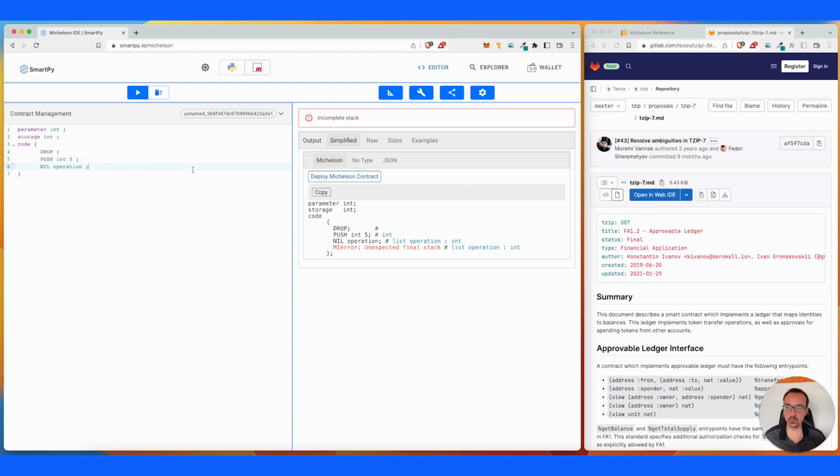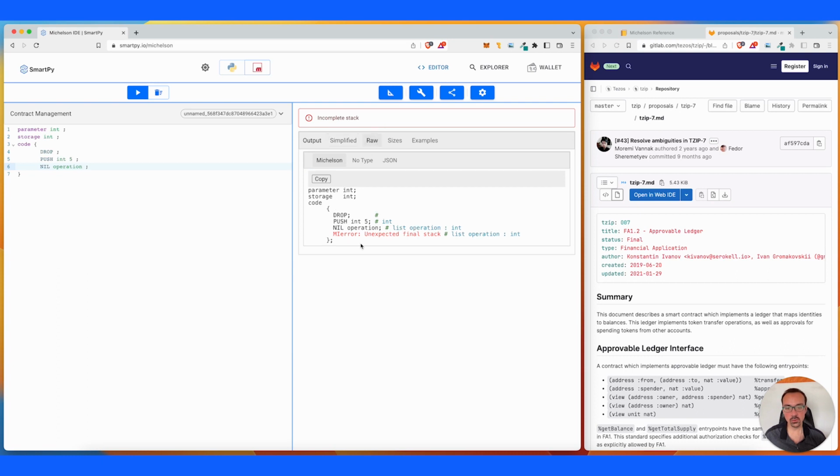Okay, so here the way the IDE works is that it's going to show you this. So here you have, let's put it, row. And then here you have the instruction, and then here you have the state of the stack. So here the stack is empty. Now we have an int. Now we have a list of operation and an int. So now you see that we have those 2 elements that are supposed to be inside a pair to be returned at the end of the execution of the contract.